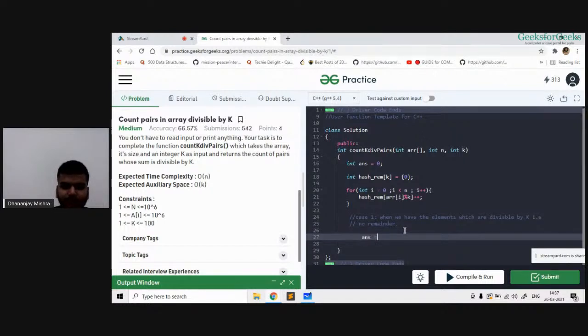So for this case, as we discussed the formula earlier, the formula was n into n minus 1 by 2. Actually n here is hash count, hash remainder of 0, right? Because if an element is divisible by k, then its remainder comes out to be 0, and the hash count of all such elements will be stored in hash remainder of 0. So therefore hash remainder 0 into hash remainder 0 minus 1 by 2, right? So yeah, this is our first case.